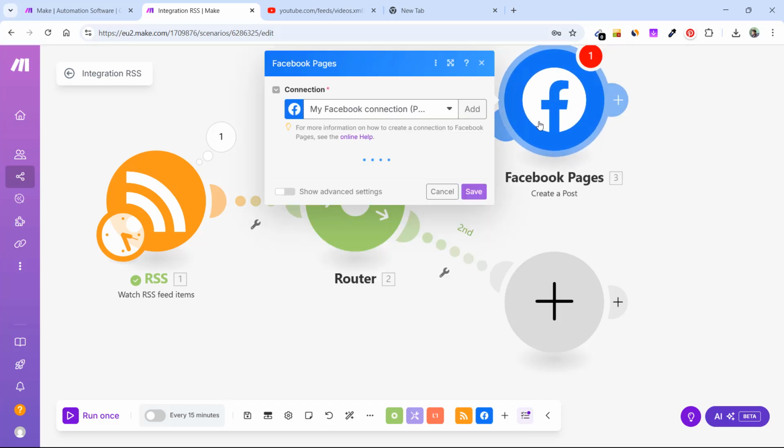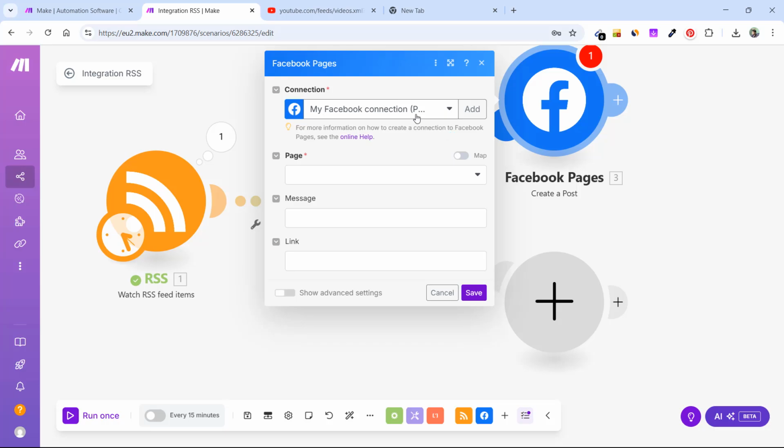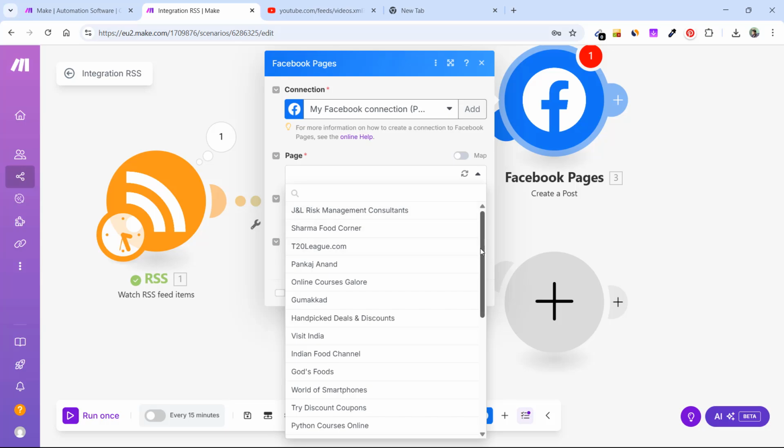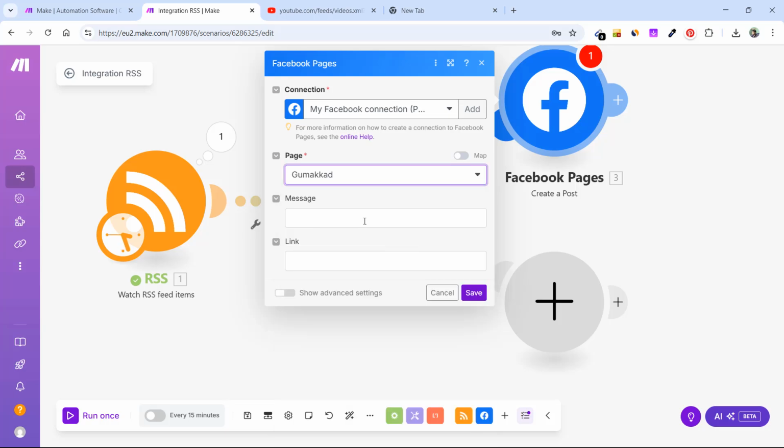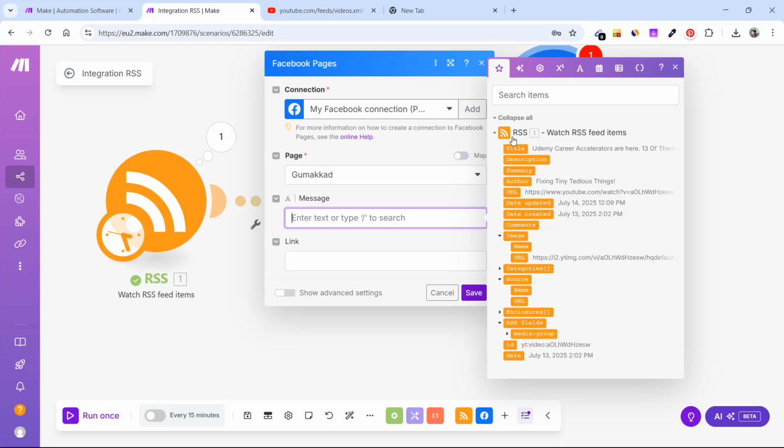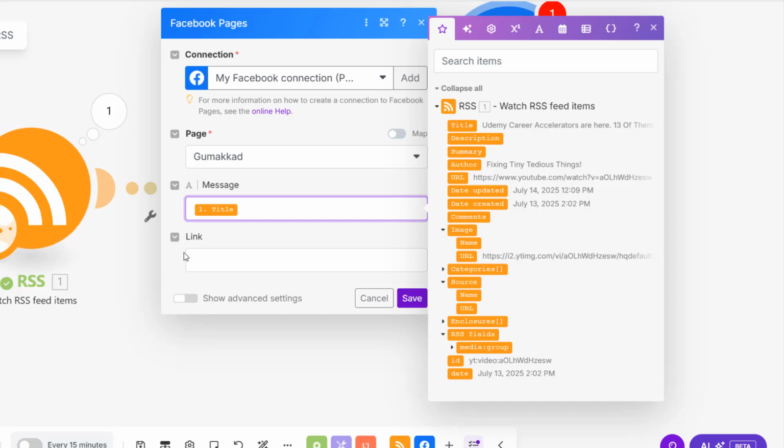After that, just connect with your Facebook account. Since I am already connected, I was not asked to connect. You can do it by clicking on add, and then you can select the page where you want your video to be published. So I'm going to select this page from here, and then for message we can get the values from RSS, and it is going to be the title. And before that, I'll add new video is out. This way readers will know this is a new video from my channel.